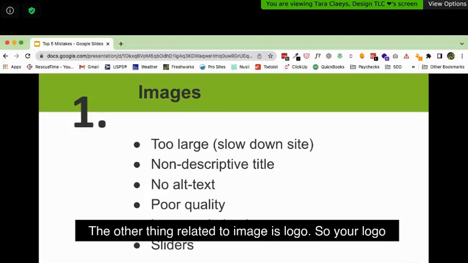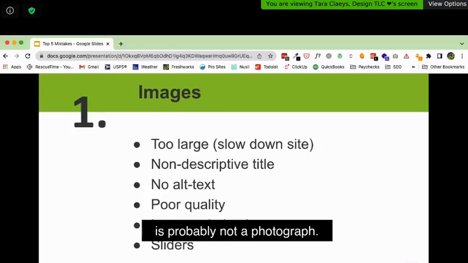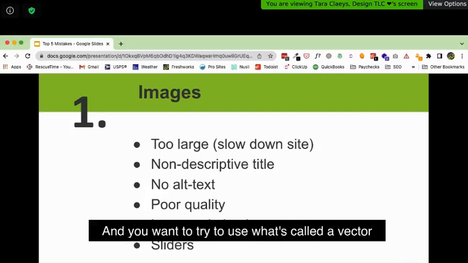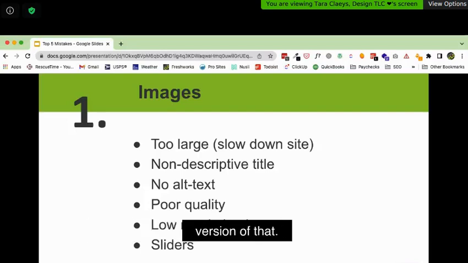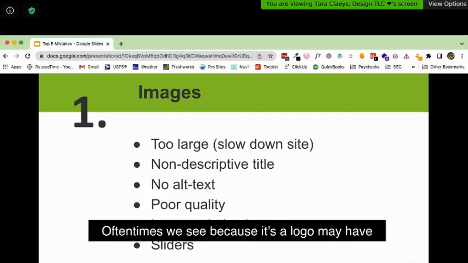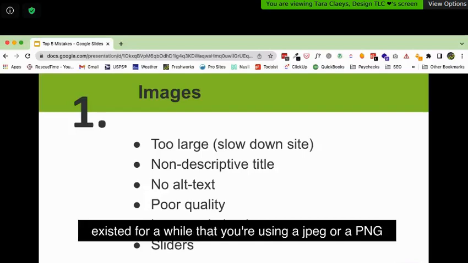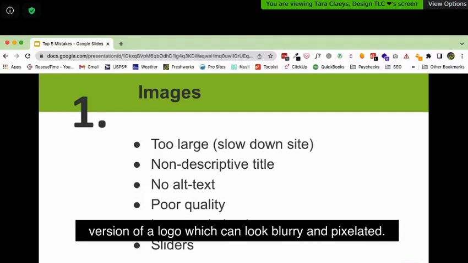The other thing related to images is logos. Your logo is probably not a photograph. It's probably text or text in some kind of an icon or graphic. And you want to try to use what's called a vector version of that. Oftentimes we see, because a logo may have existed for a while, that you're using a JPEG or a PNG version of a logo, which can look blurry and pixelated.